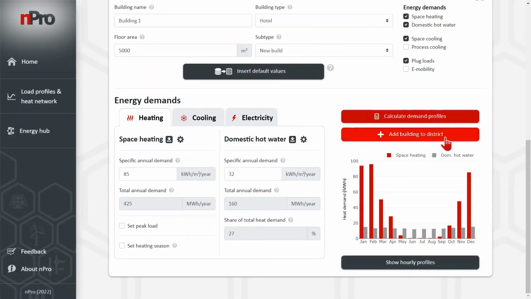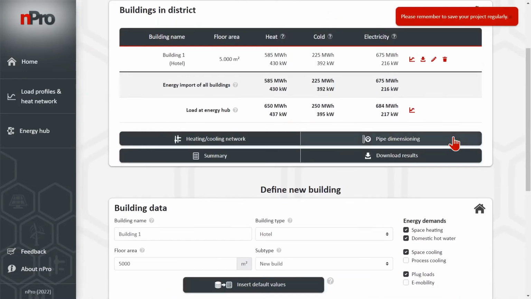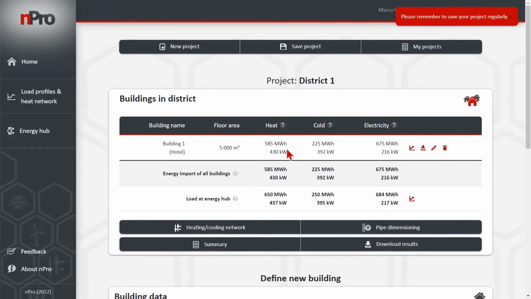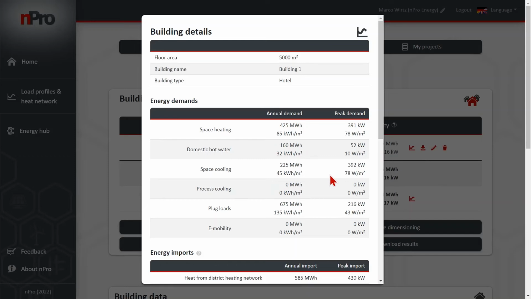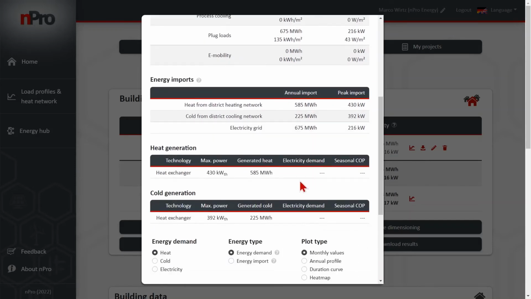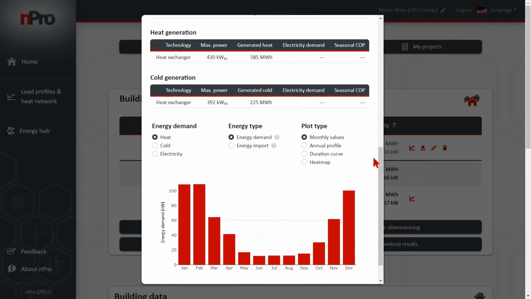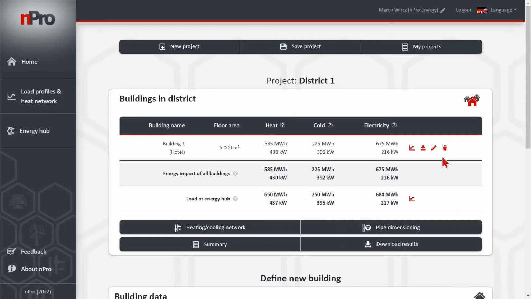Now I click on add building to district and it takes us up here. So now we have one building in this district. And if we want to, we can have another look at the KPIs of the building and also the demands. We can visualize them in different forms. We can download the results of this building as an Excel file. We can edit the building or delete the building.